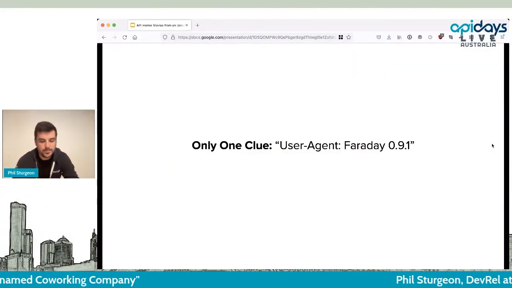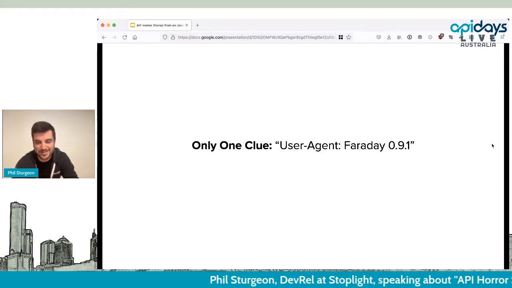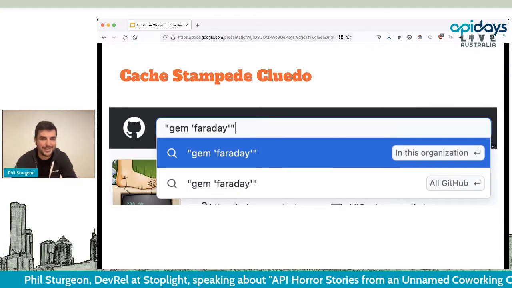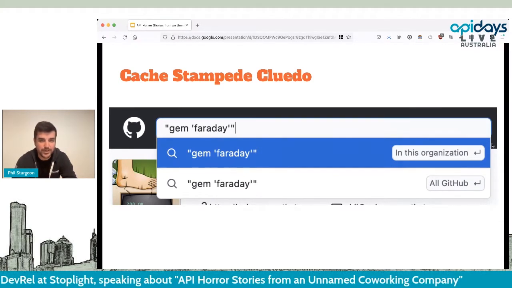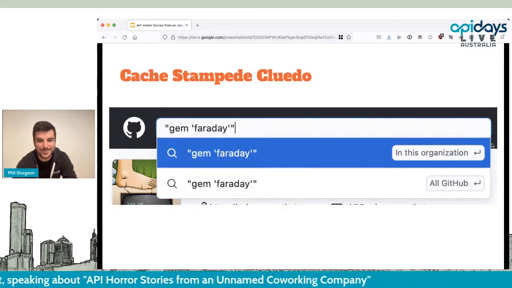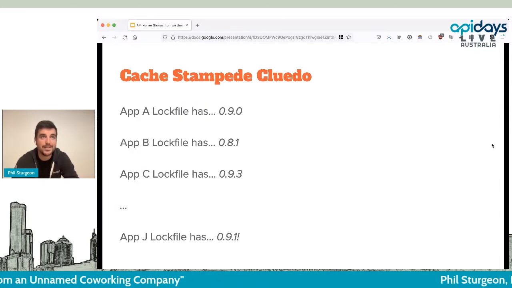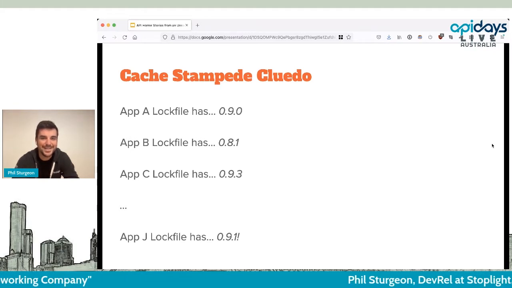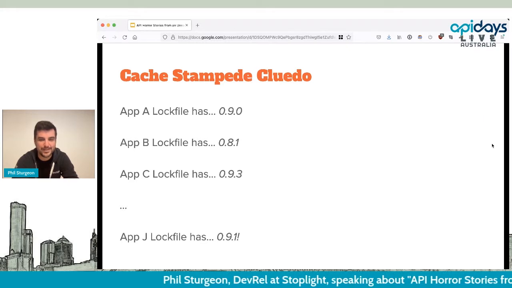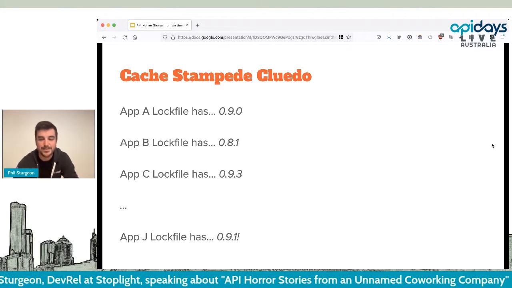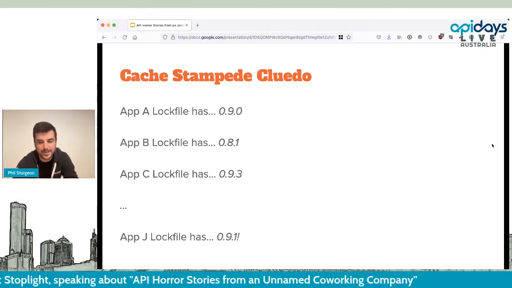We had this one monolith that was being attacked by a client, and we only had the clue Faraday 091, which is a really popular HTTP client. Look on the GitHub organization and just type in gem Faraday to see which one it was, and it was all of them. All of our apps used it, but luckily they were so bad at keeping dependencies up to date that we could use that as a unique fingerprint to find out which app was doing the damage. And so we looked through them all, 090, 081, and we found that one of the applications had this specific version.